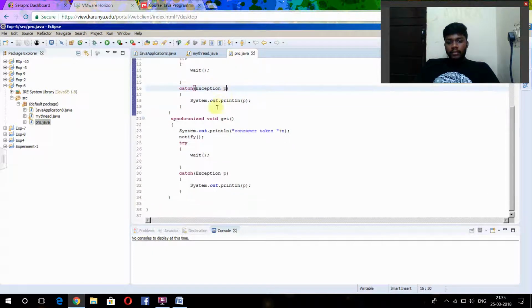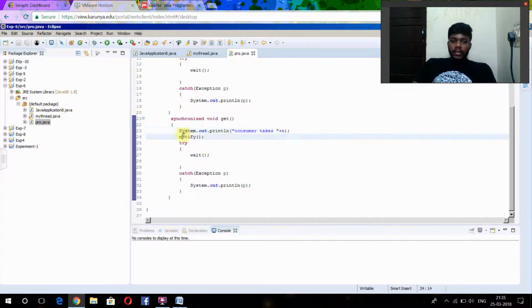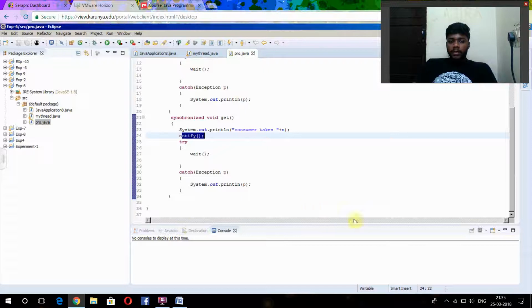Synchronized void get is another function, which displays the word the consumer takes. The same notify function is used to prevent it from sleeping and displays what the function is currently doing. And there is another try catch block, which will check for exceptions.